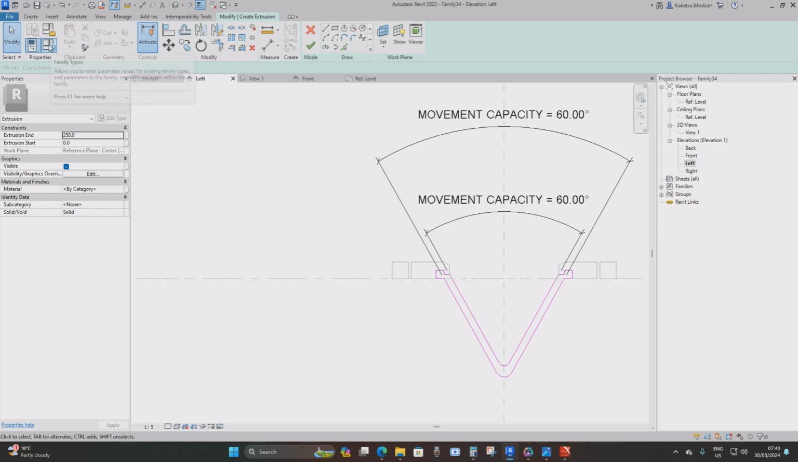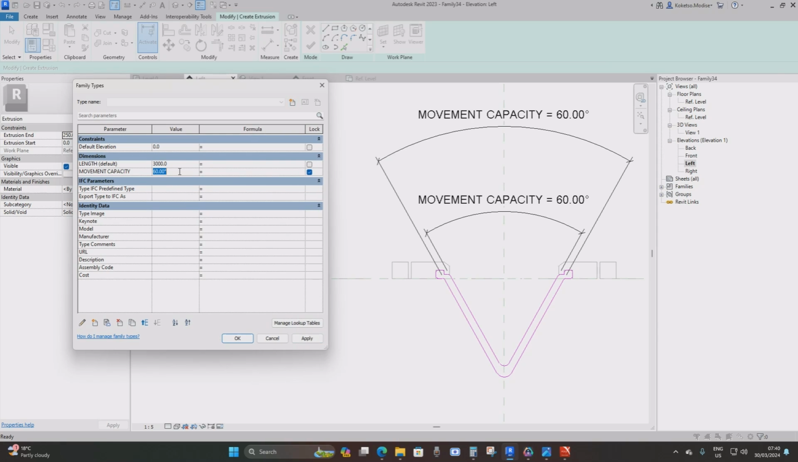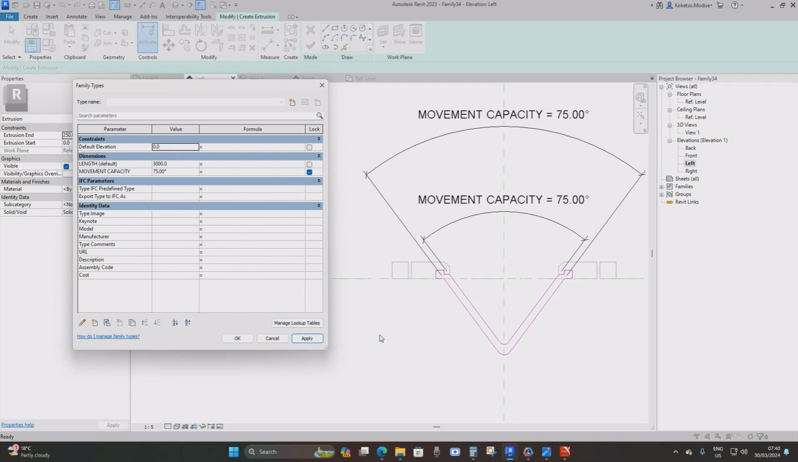And then under properties, you're going to go to family types, and then just to test our parameter, I'm gonna change the movement capacity from 60 to 45 degrees and say apply. And as you can see, this is what it does. And then I'm gonna change it from 45 to 75 and say apply. So as you can see, this is what it does. So it changes the movement without it moving away from the clamping system. So this part still stays under the clamping system, but only this part generates movement. So it's much more intelligent.